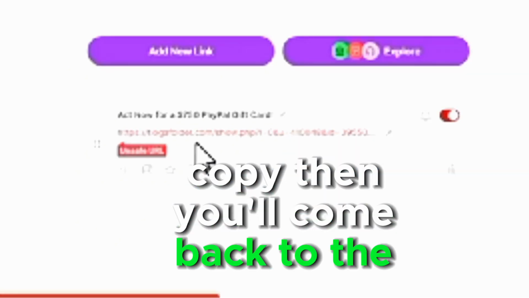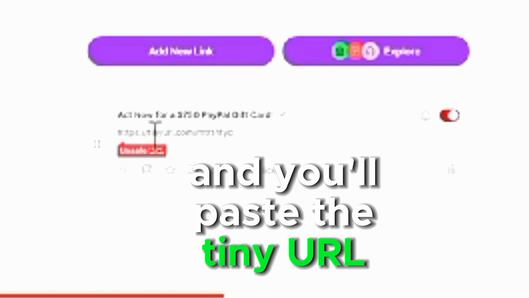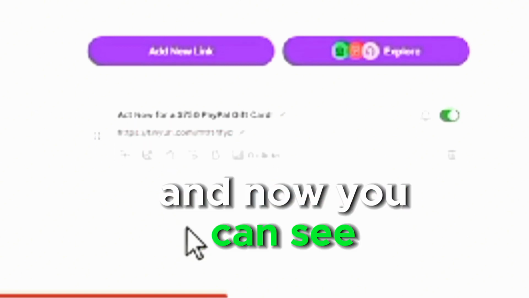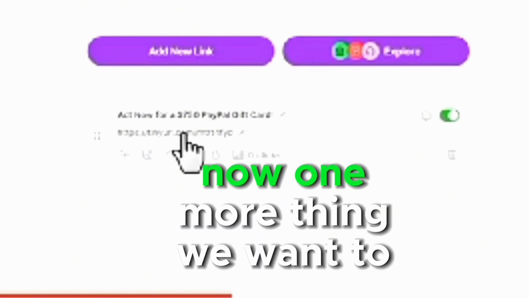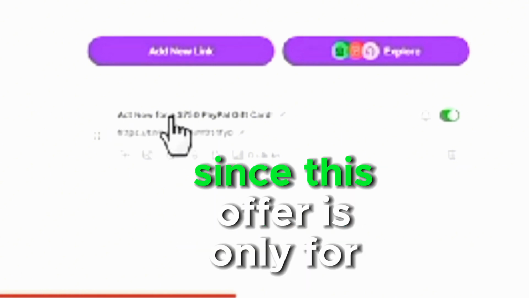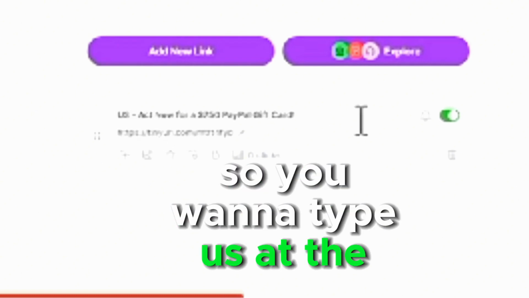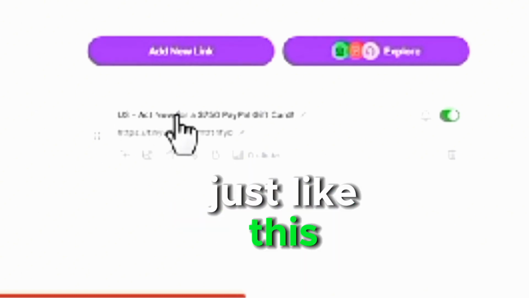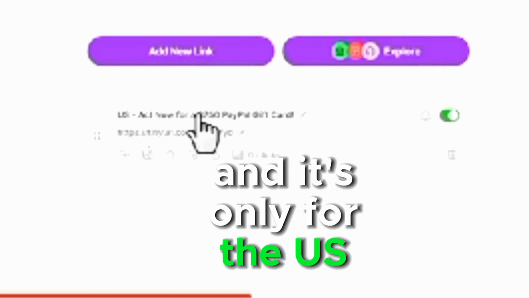Then you'll come back to the Linktree, and you'll delete this URL, and you'll paste the tiny URL. And now you can see it's no longer showing that it is an unsafe URL. Now one more thing we want to do here, since this offer is only for the US country, you want to type US at the beginning of the title just like this. Okay, so we've just added one offer, and it's only for the US country.